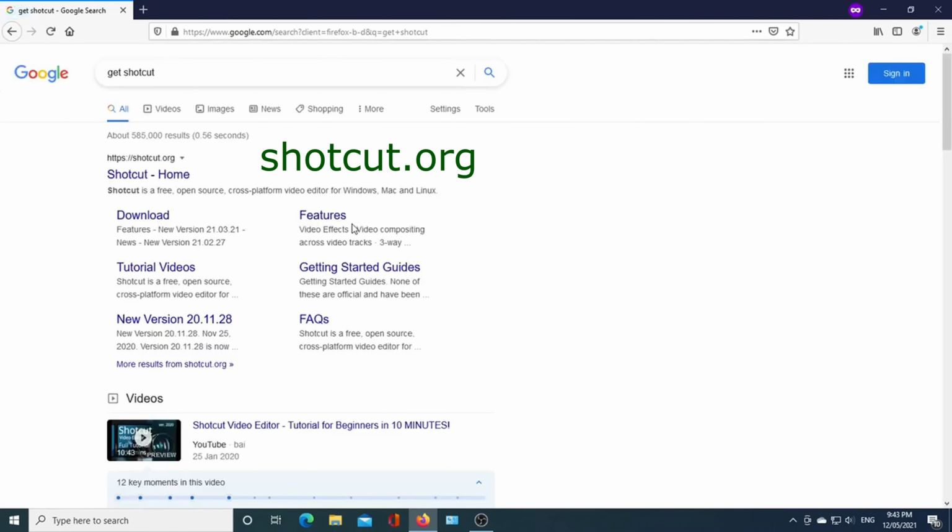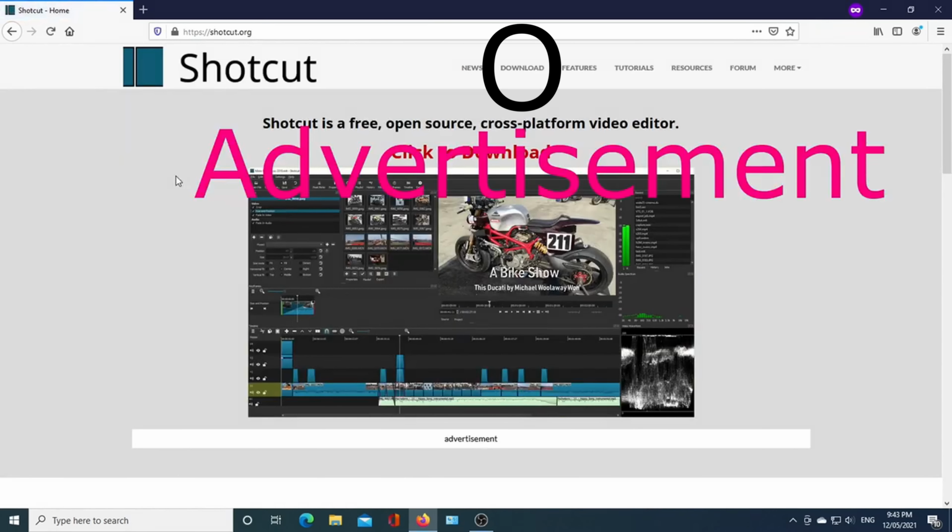First of all, just Google search, get Shotcut. And then click on the link that leads to shotcut.org. Go to Download in the menu bar next to News and Features. If you click on the tempting advertisement, that may lead you to a different website.